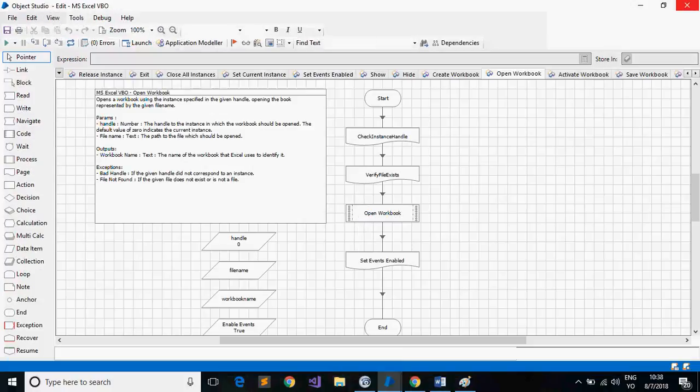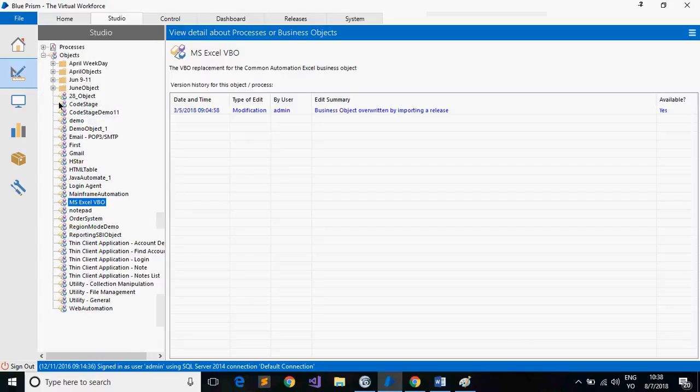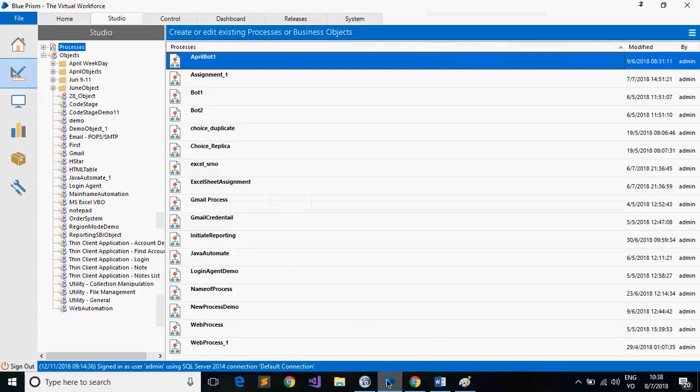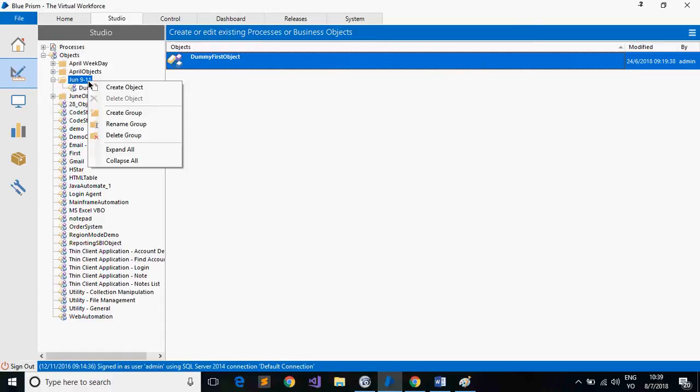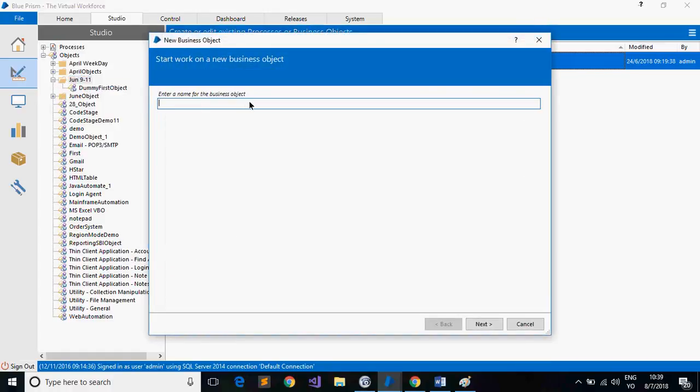So let me close all of this. And let me go back, go to the object. So I have minimized the process, and we'll talk about the object now. So I'm going to create a new object called, let's see, here I'll be showing you, I'll be automating one of the applications. So let's say, let's automate a Windows application. Windows.